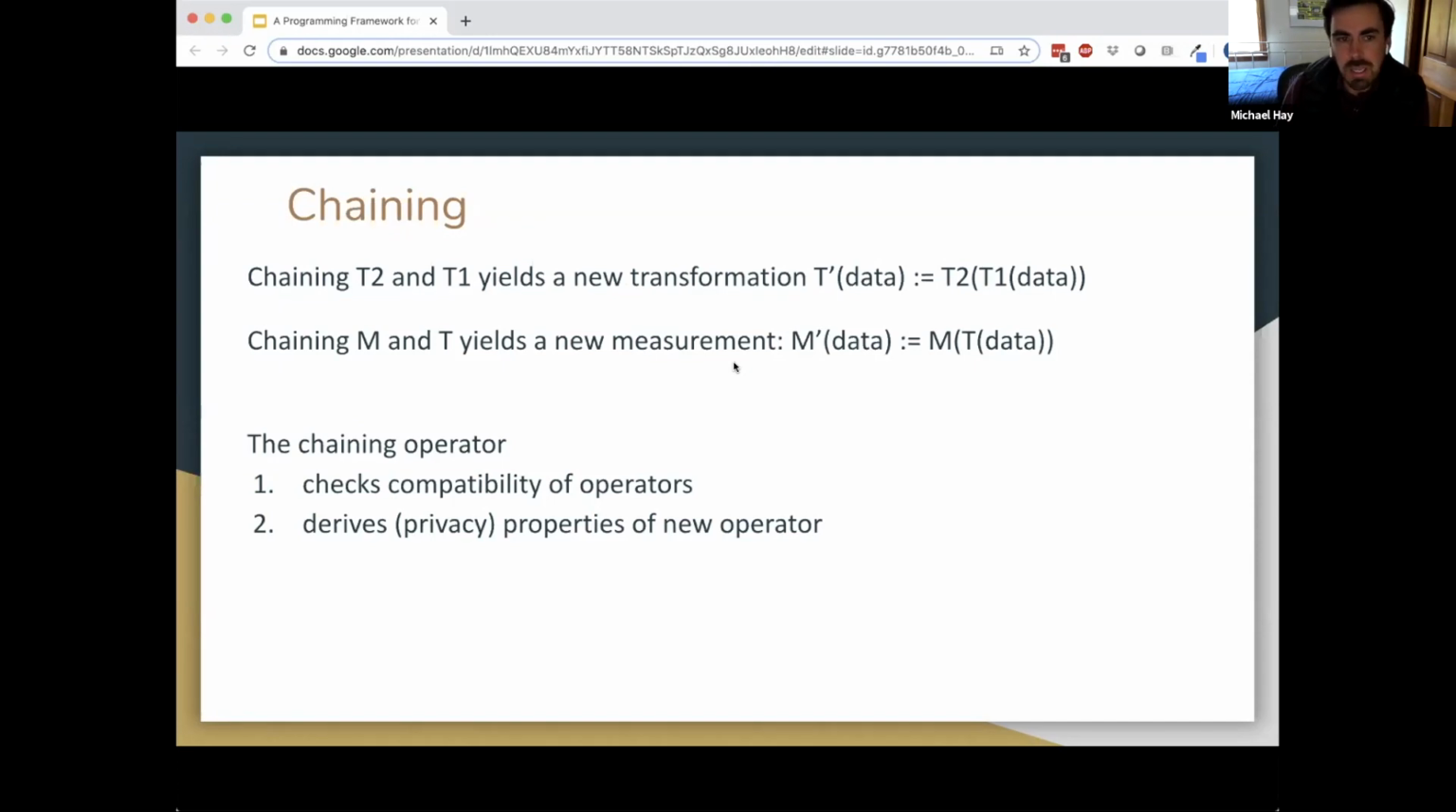Chaining as an operation is responsible for doing a few things. You need to check compatibility between the operators. In particular, the output type of the first one should match the input type of the second one. But it also derives the privacy properties of the resulting operator that you're building.